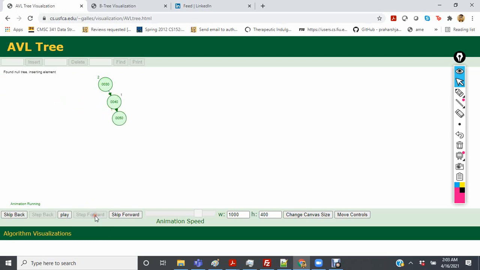It's going to go all the way down, and then as it moves up, it's going to check the balance. And then here at the top, we're going to see that we have 2 to the right and none to the left, so we have an imbalance. Now we have to do a single left rotation, like so. So next, I'm going to put in 60.